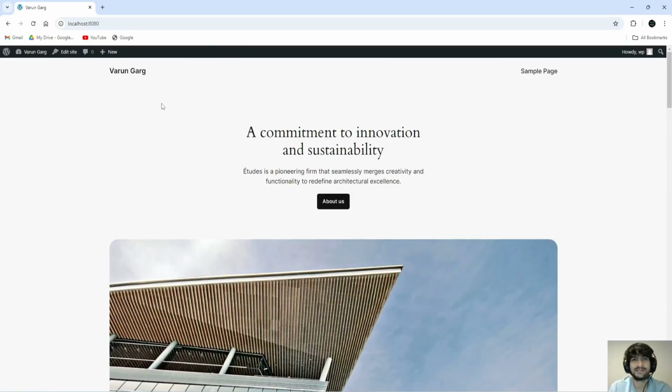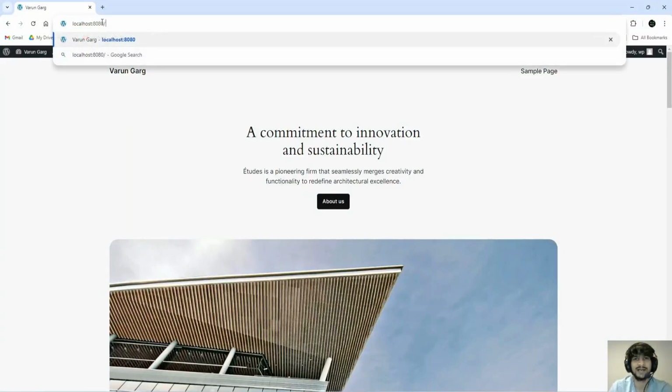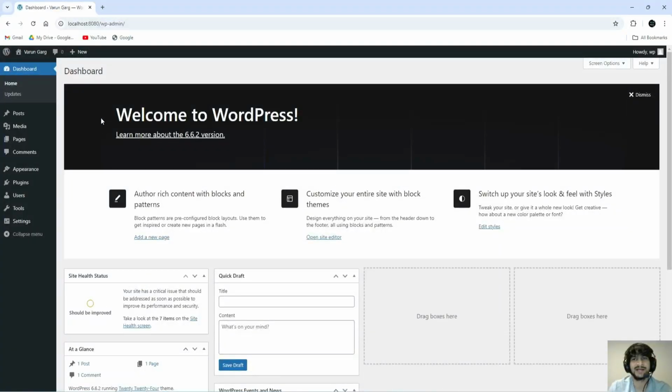Now, to edit this website, all you have to do is get access to the admin panel of WordPress. So, to enter the admin panel, all you have to do is type wp-admin after your current URL. That is going to be localhost:8080 and then you have to type /wp-admin. After that, you can hit enter.